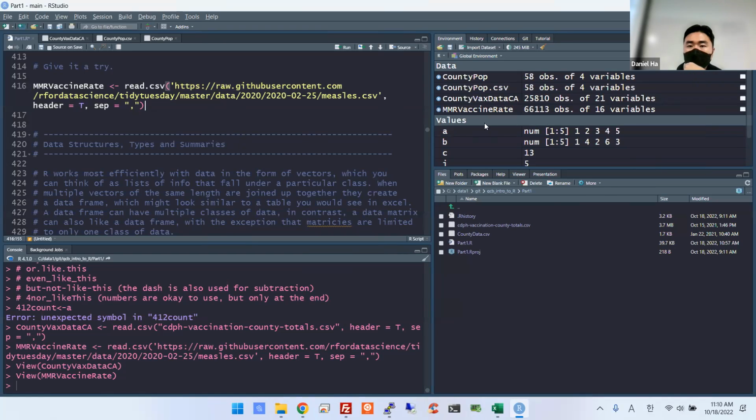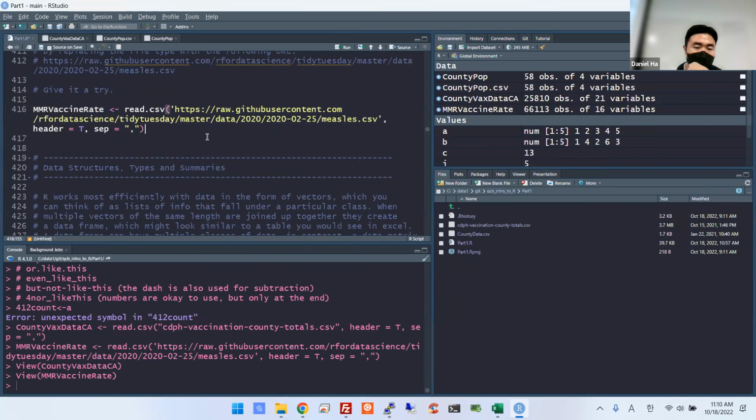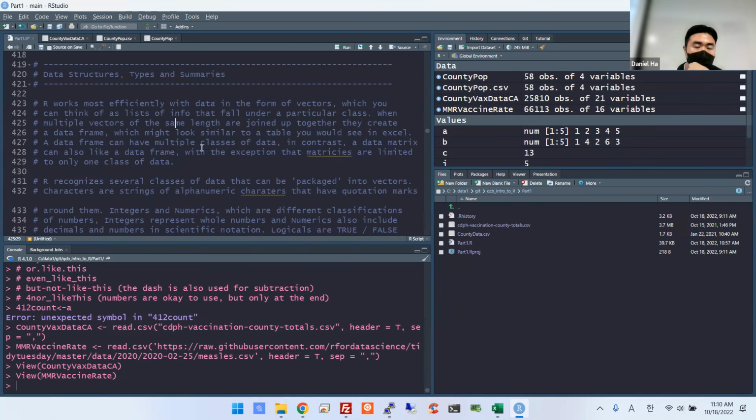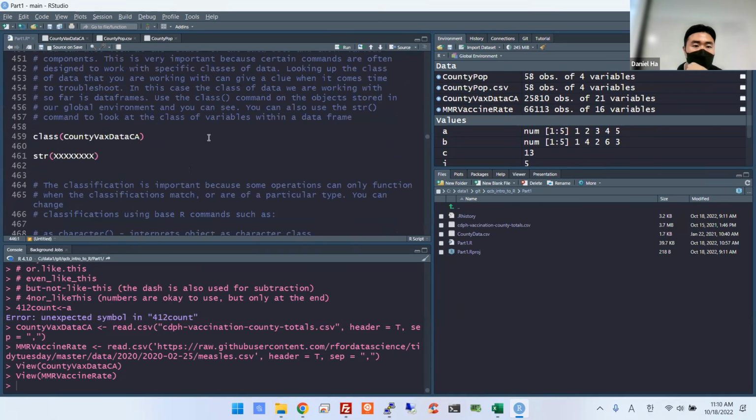Yeah, so as you can see, the measles vaccination rate data is quite large. It has nearly 66,000 rows and 16 columns. That's why it took a while, since it's also downloading the data from the web. One thing about the data frame is that you can check, like I said before, the types of the variable using the class function.